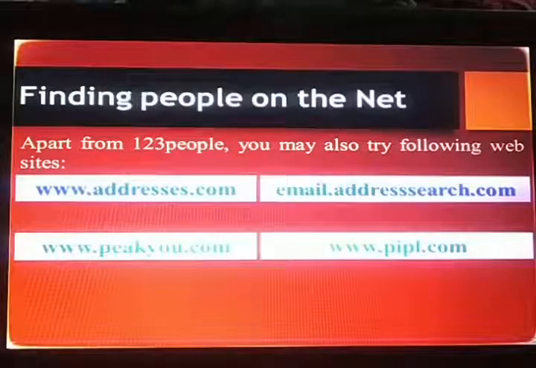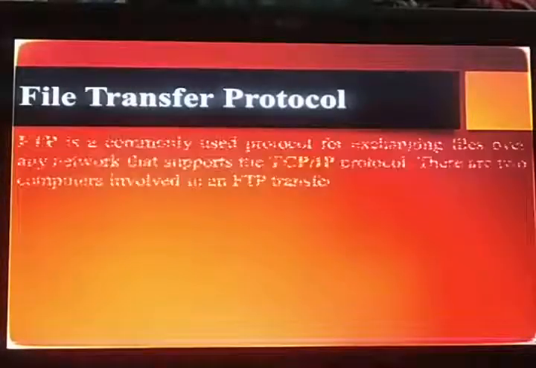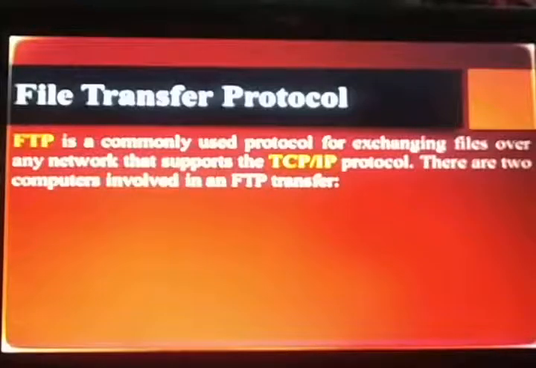Now let's discuss the FTP protocol. FTP stands for File Transfer Protocol. It is a commonly used protocol for exchanging files over any network that supports the TCP/IP protocol. Here TCP/IP stands for Transmission Control Protocol or Internet Protocol. TCP/IP is the main protocol used for communications over the Internet and intranets.